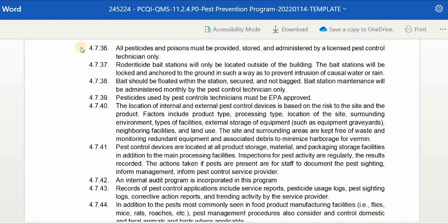All pesticides and poison must be provided, stored, and administered by a licensed pest control technician only. The rodenticide bait station will only be located outside the building. The bait station will be locked and anchored to the ground so as to prevent intrusion of casual water or rain. Bait should be fixed within the station, secured and not buried. Bait station maintenance will be administered monthly by the pest control technician only. Pesticide used by the pest control technician must be EPA approved.